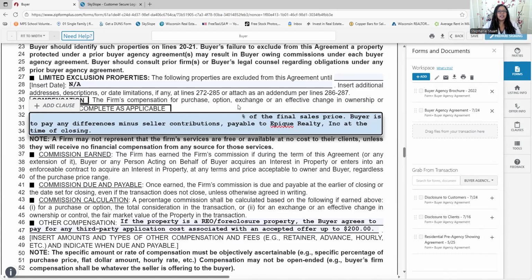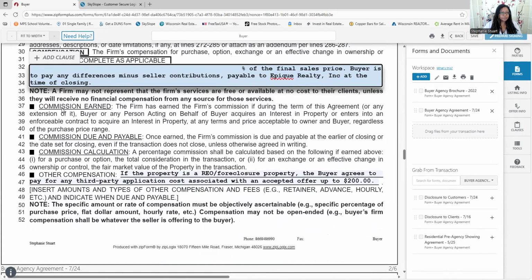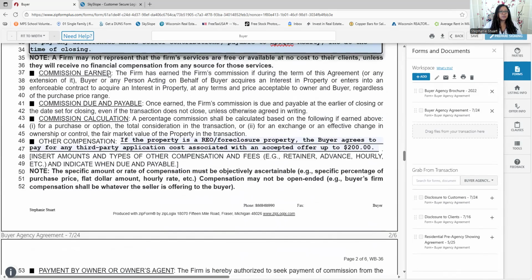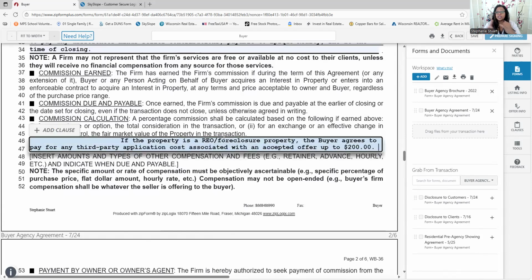It's a percentage of the final sales price. That final sales price is going to be minus seller's contributions if they do a seller's credit or whatever else, payable to your brokerage at the time of closing. The commission is earned at the time of closing, but there are different little things in here that say that commission could be due and payable even if the property doesn't close, but for the most part, we get paid at closing. Other compensation you can add in here: if you have a transaction coordinator, that is an extra fee. You can put that in there.